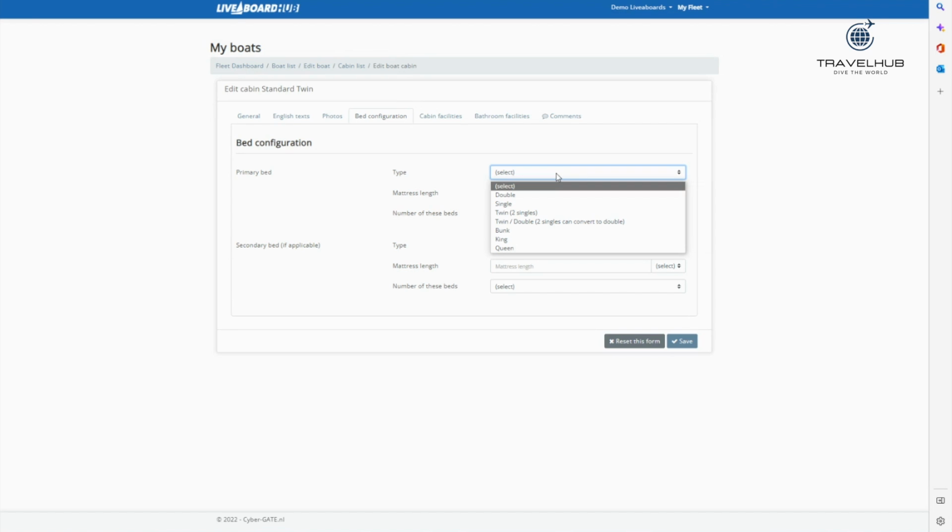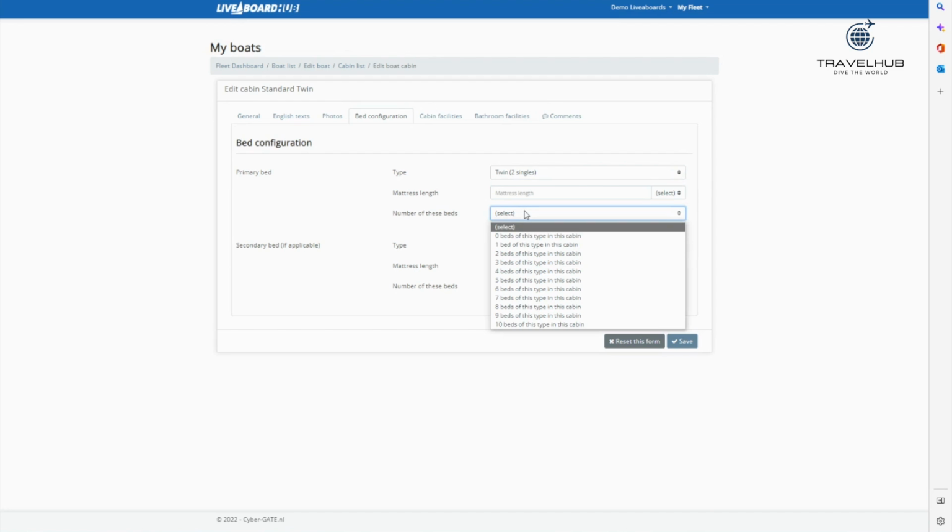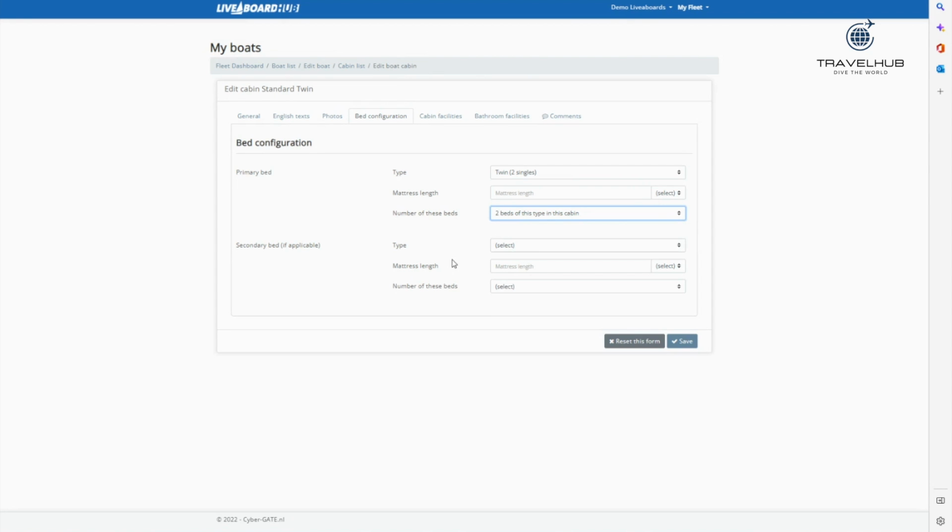We've got a straightforward twin cabin here, so we're going to go ahead and click twin, 2 singles. Optionally, you can specify the mattress length if you wish, and then you need to select how many of these beds you've got in this cabin. Well, we've got twin cabin and 2 beds, so we're going to select 2 here.